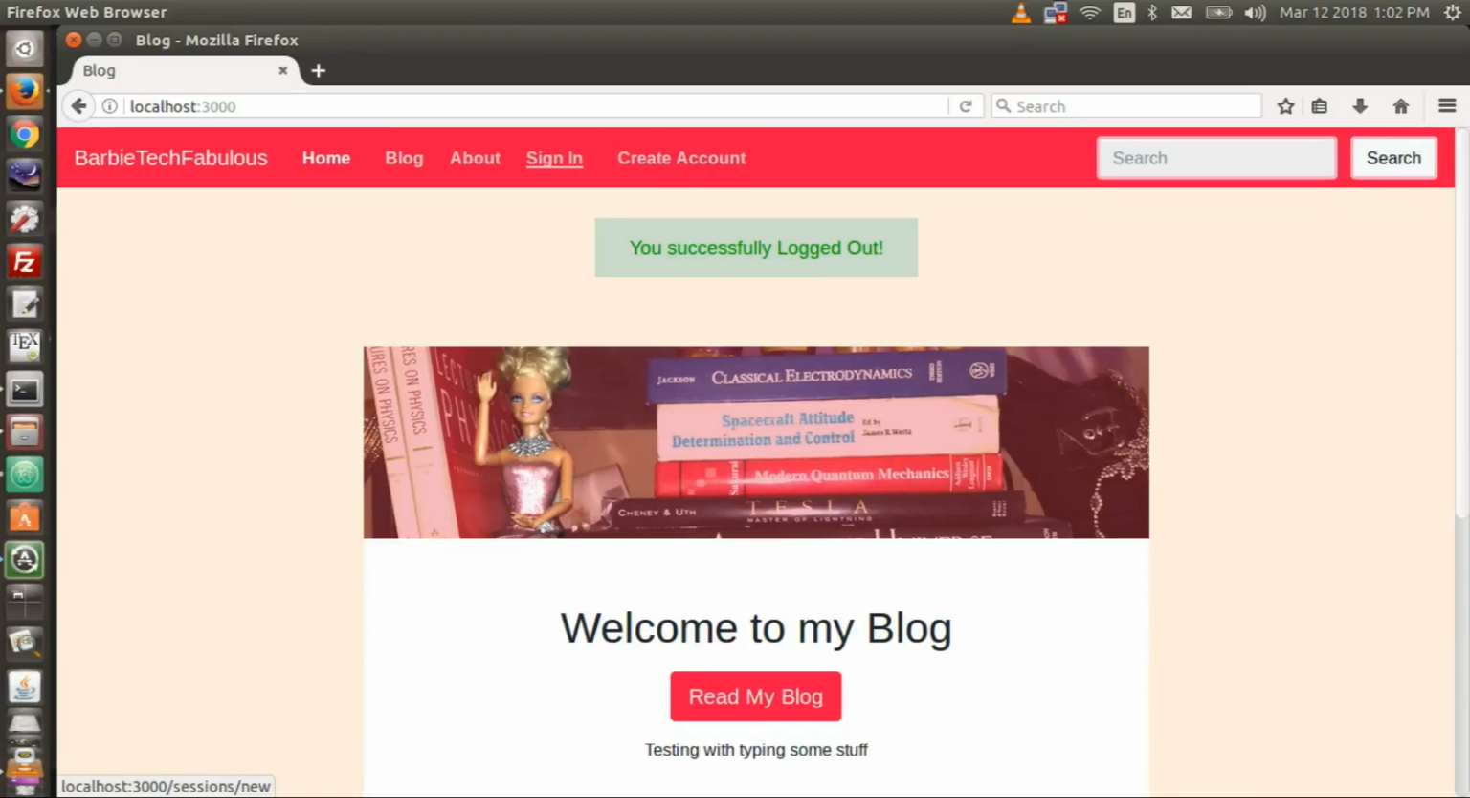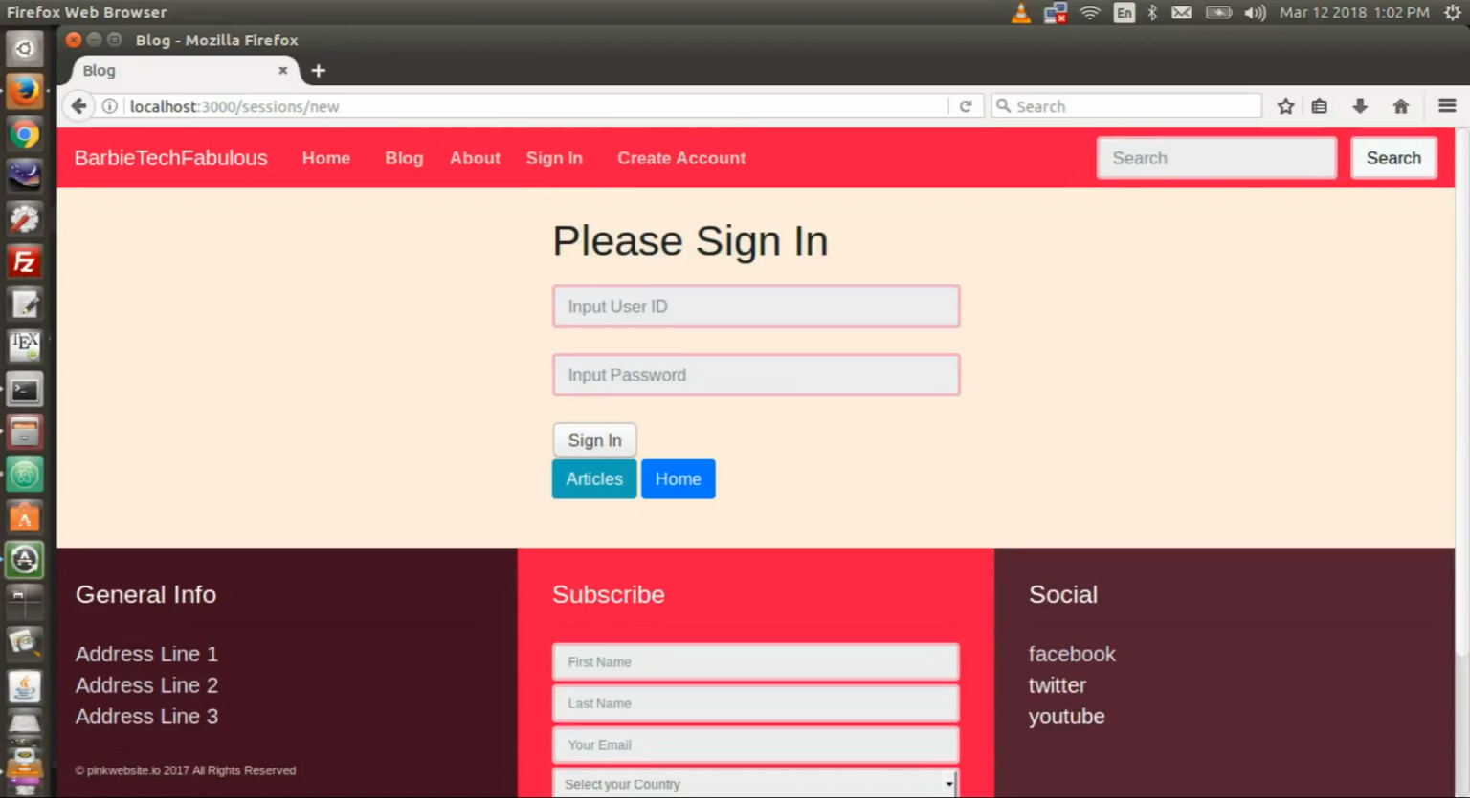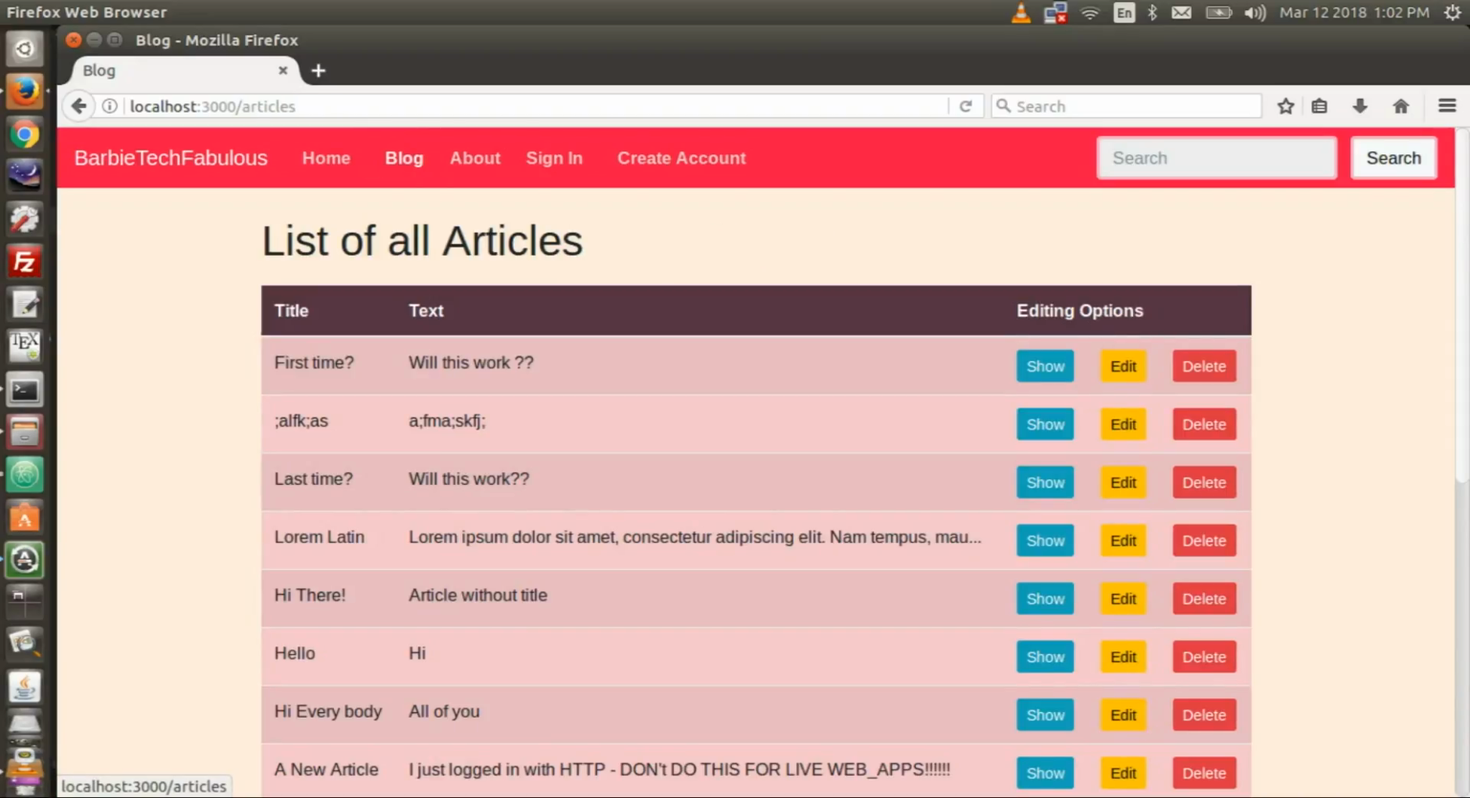Let's sign out. Let's go to the list of articles. So hit the blog button. And the create new button is invisible. So let's hide the edit and delete buttons as well.